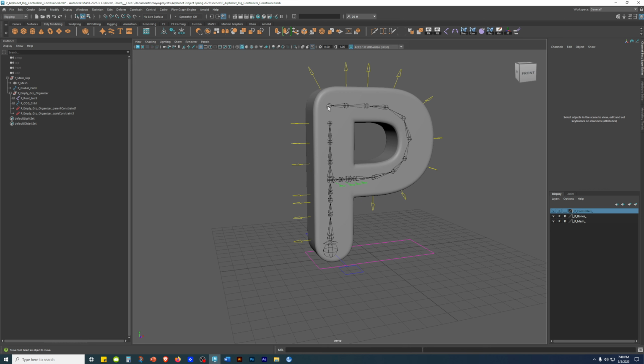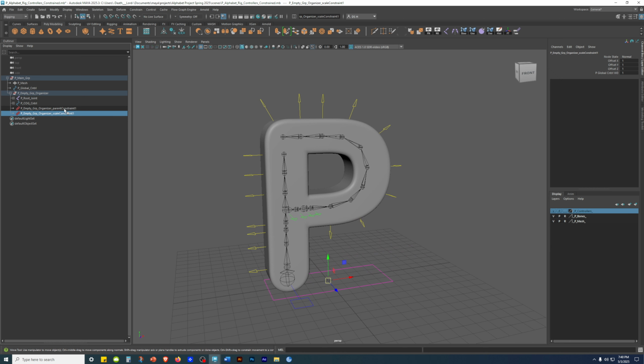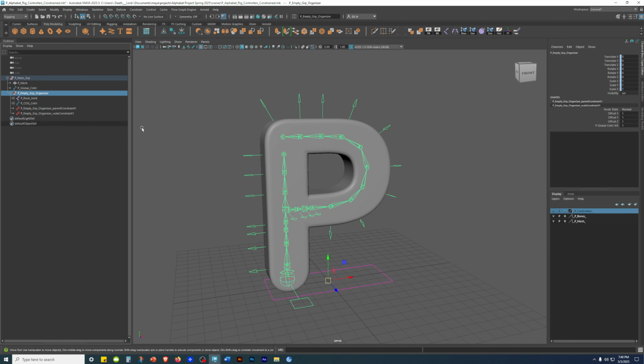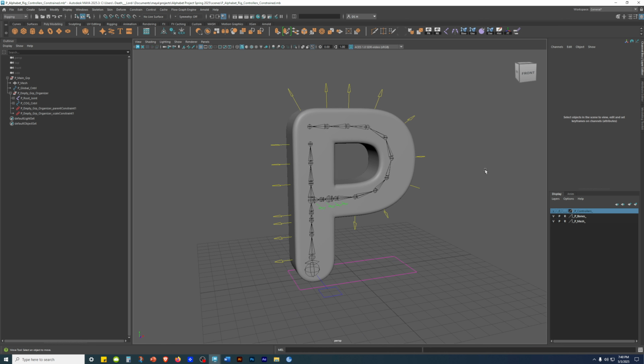I'm going to end it here. This video is just going to be about the parent constraint and scale constraint for the empty group. The next video is going to be the connection editor and delta mush special connections, and then that would be the end of the video tutorial series for the letter P. Yeah, I think I'm going to do that.